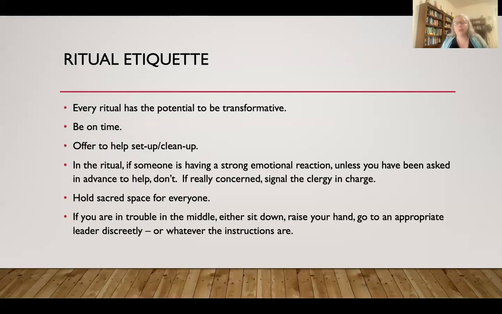So I want to talk a little bit about ritual etiquette. Should you be going to someone else's ritual? A couple of things. Remind yourself that every single ritual has the potential to be transformative. And remind yourself that that is the case so that you can be there.